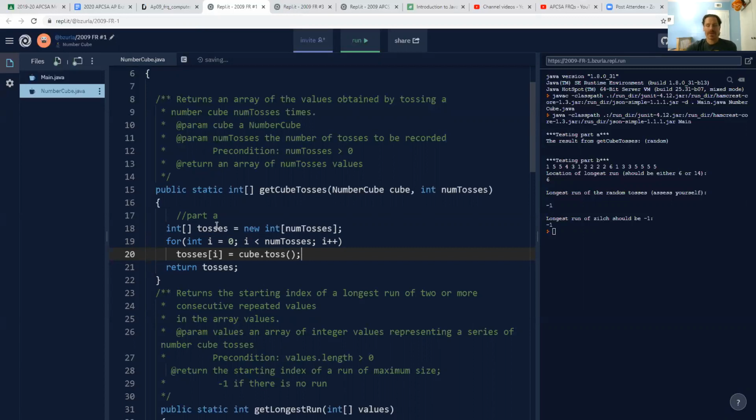Again, if you write math.random here, it does not matter if your code produces 1 through 6s randomly as integers. You're still going to lose points. You have to use the toss method. That's the whole reason that they gave it to you. Okay, so make sure to be careful. Always use existing methods if they're provided. All right, so that was part A.